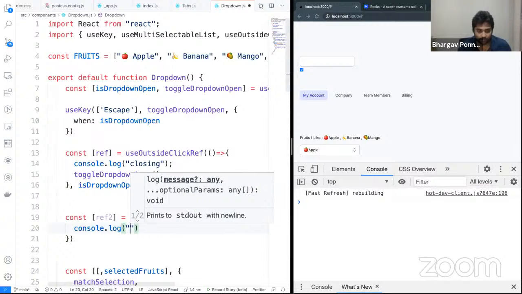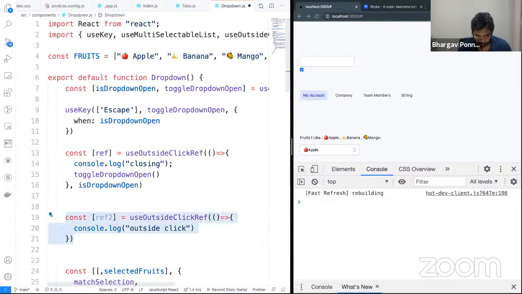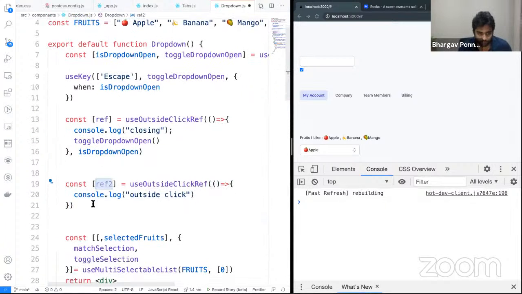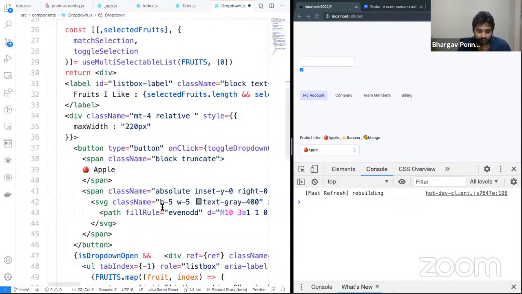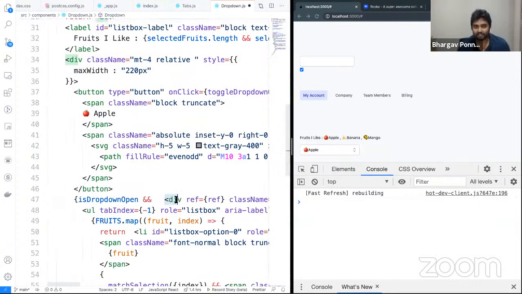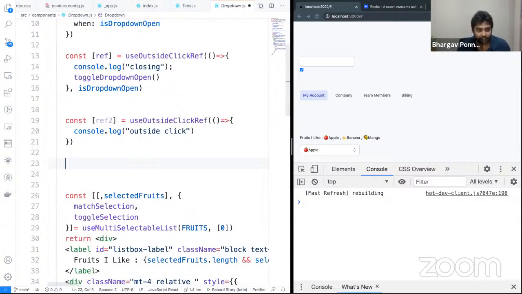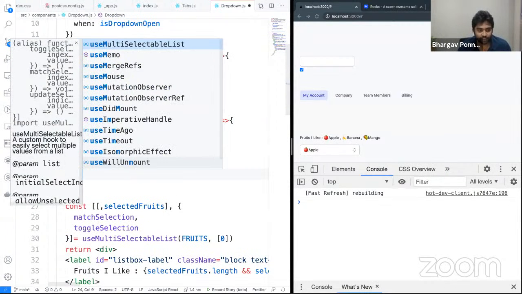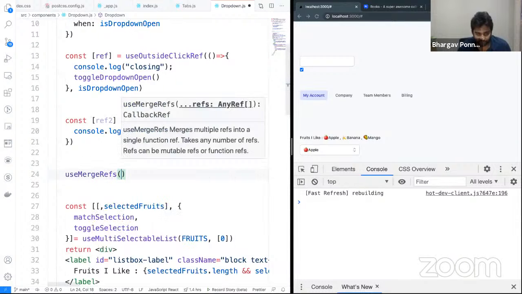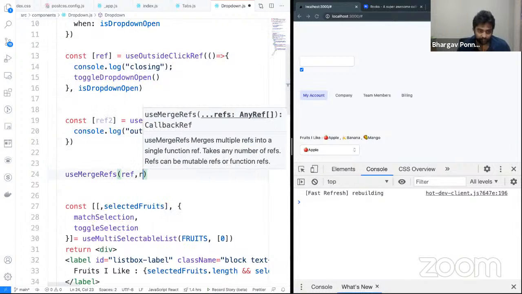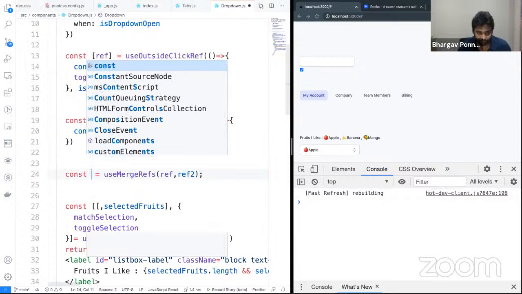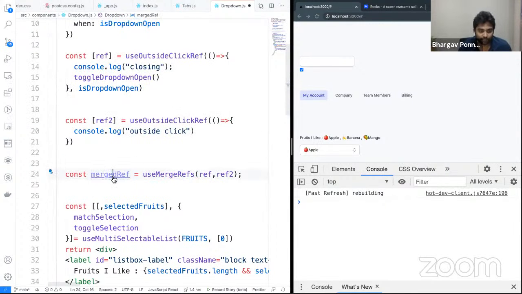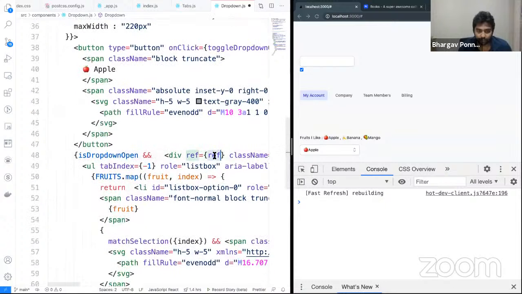So we'll log outside click, and maybe. What happens is that you have two refs here, ref one and ref two, and you have to pass the same ref to this particular div. And we know that React elements only accept one ref. So there is a handy hook here called useMergeRefs that will merge multiple refs together. You can pass in any number of refs that you want, and it returns a single ref. And you can simply pass that to your dropdown here.